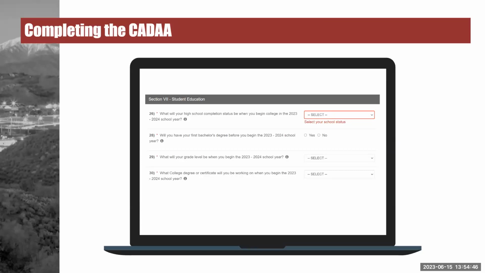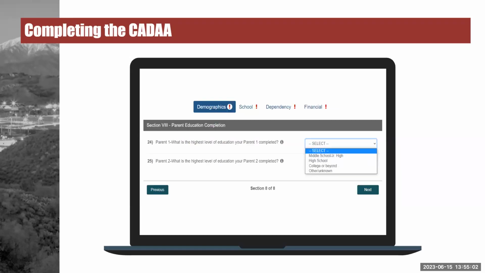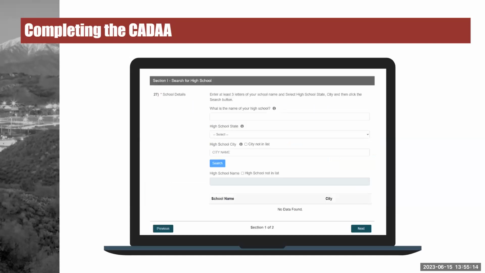year. Answer yes or no, and then proceed to the next questions, which ask about your college grade level and the type of degree or certificate program you're pursuing during the 2023-24 school year. Once you have answered each question, select Next to continue. The next set of questions will ask you to provide the education completion level for each parent, parent 1 and parent 2. If you happen to not know the education completion level of your parent or parents, you may select Other Unknown.